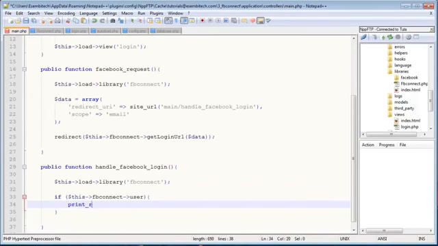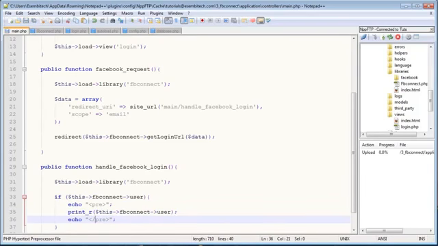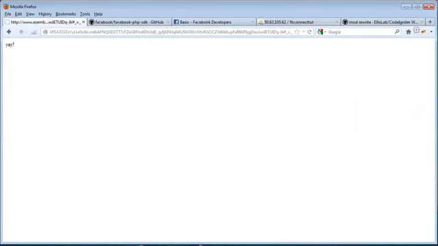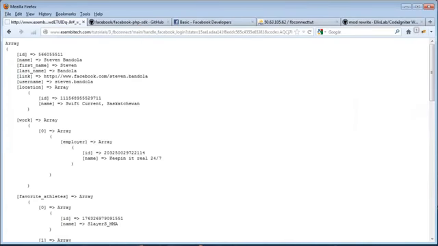If it exists, I would very much like to see it. So we're going to print it first. This is going to be all of my data, if it actually worked. So we'll go this FB Connect user. And why don't we echo out pre-tags before it so it looks all cool and the way arrays should be viewed. Save that. Otherwise, we'll just echo could not log in at this time or something like that. I'll save that, and now let's run it. Boom! Look at all my Facebook information.